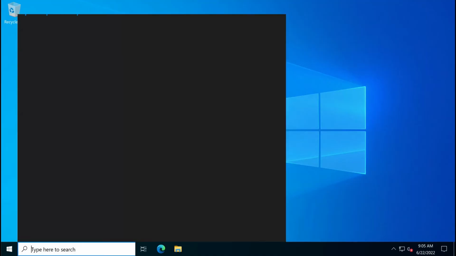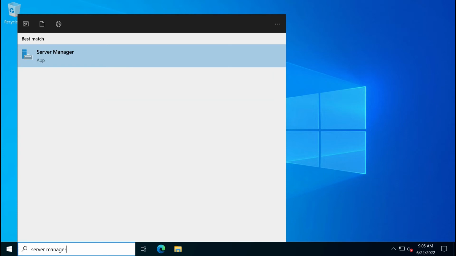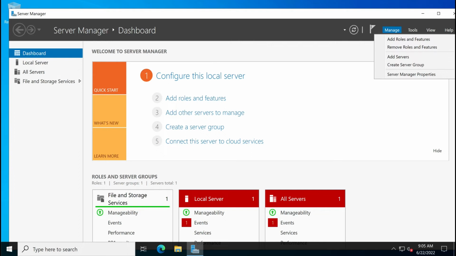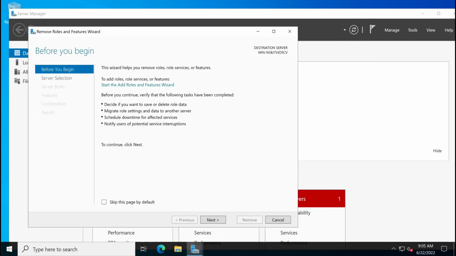Hit the Windows key. Now type Server Manager and press the Enter key. After this, click the Manage button from the top right ribbon. Now you will see Remove Roles and Features options. Click this to run the console.